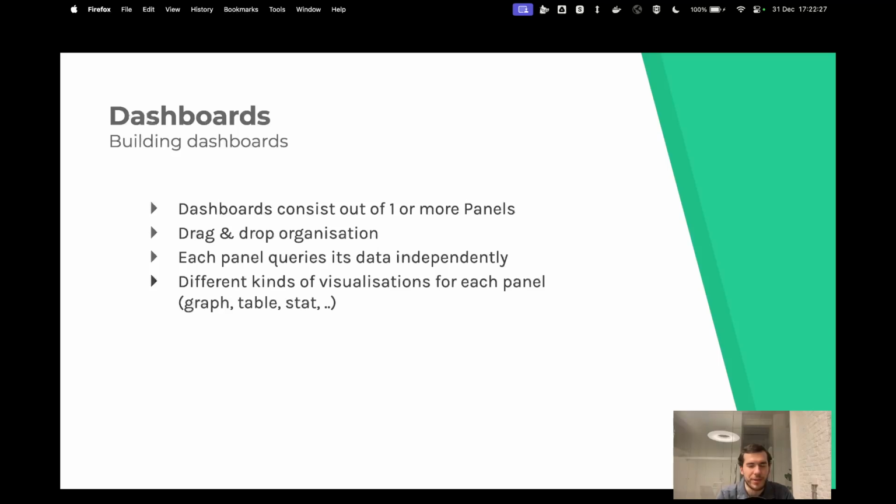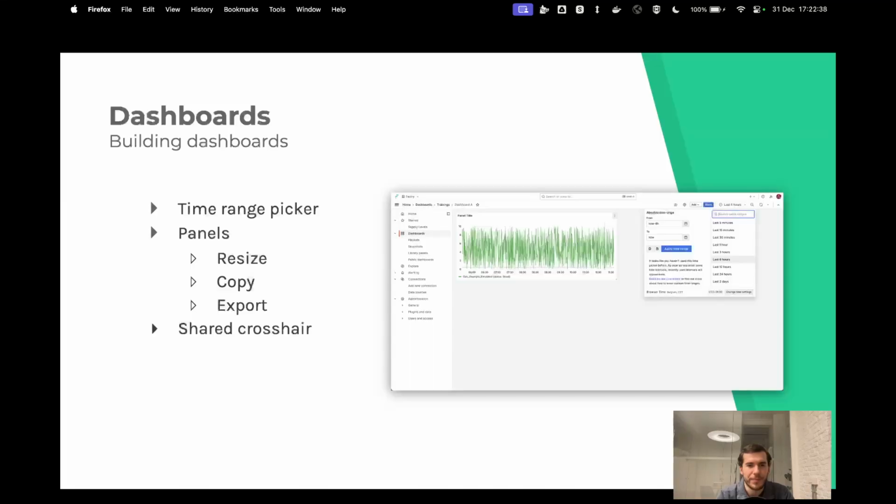There's different kinds of visualizations in Grafana. You can pick one visualization for each panel. So for different kinds of visualizations, you'll also have to make multiple panels. Next to the panels, there's a time picker on the dashboard, with which you can choose what time range to look at, so that you can control what kind of data is on your dashboard.